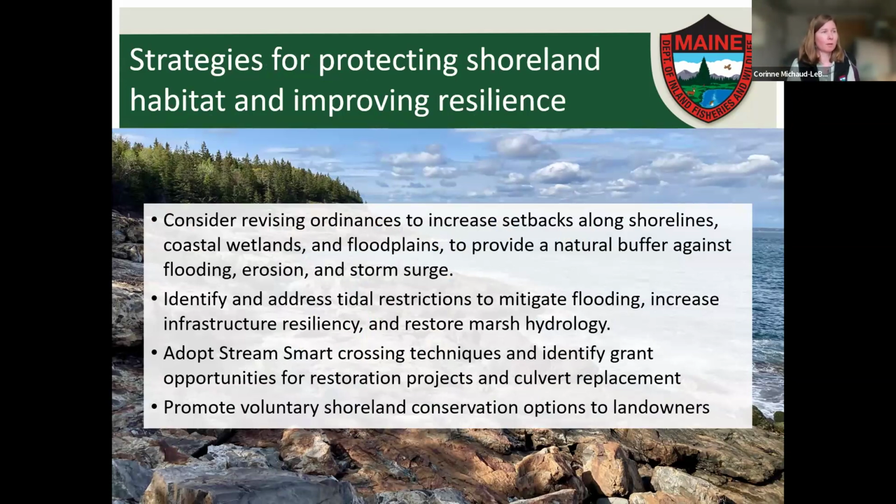increase community resilience as well as improve the habitat conditions are to revise ordinances to increase setbacks along shorelines, coastal wetlands, and floodplains to provide a natural buffer against flooding, erosion, and storm surge. And so here we're talking about things like resource protection to include more wetlands than may be captured by mandatory state shoreline zoning, as well as thinking about increasing the required buffer in areas to protect wetlands or waterways that are key to flood mitigation or that are vulnerable to storm surge.